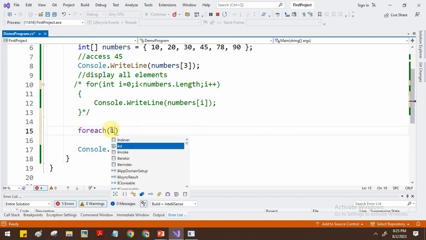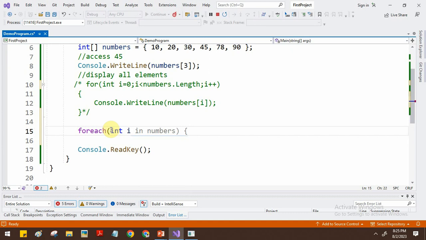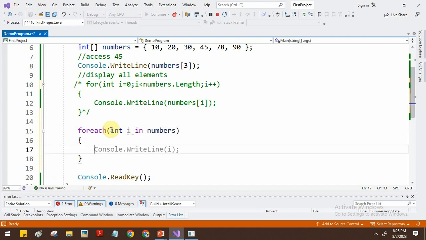So first we need to create one temporary variable called I. Then we have to use the in operator. The in operator gets all the data from the array collection, right? So then followed by the array name, so numbers, then open bracket, close bracket.